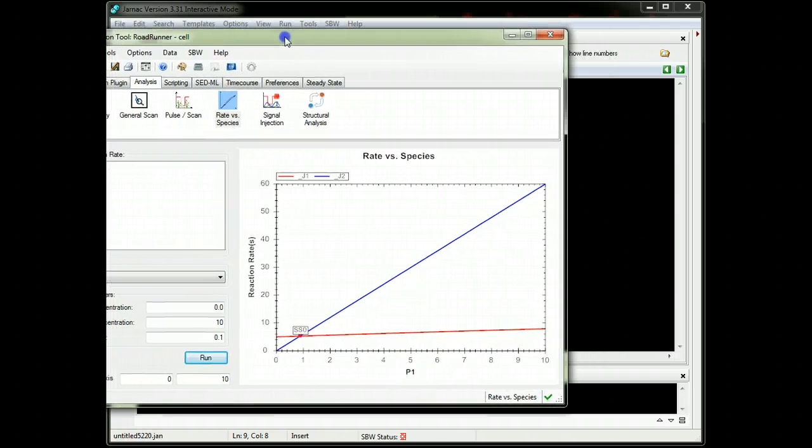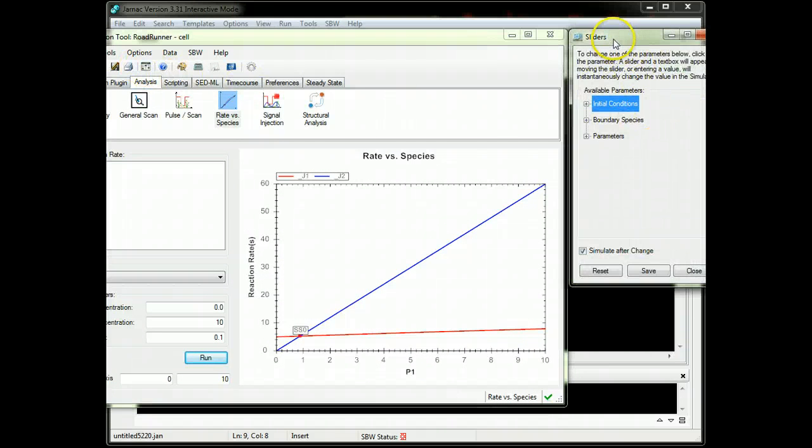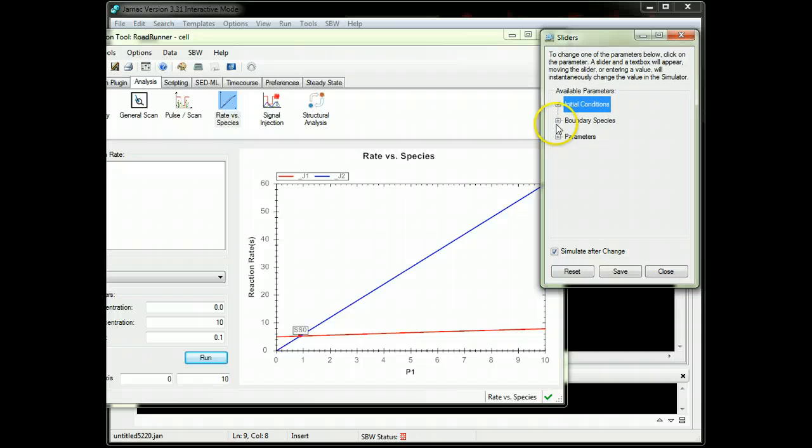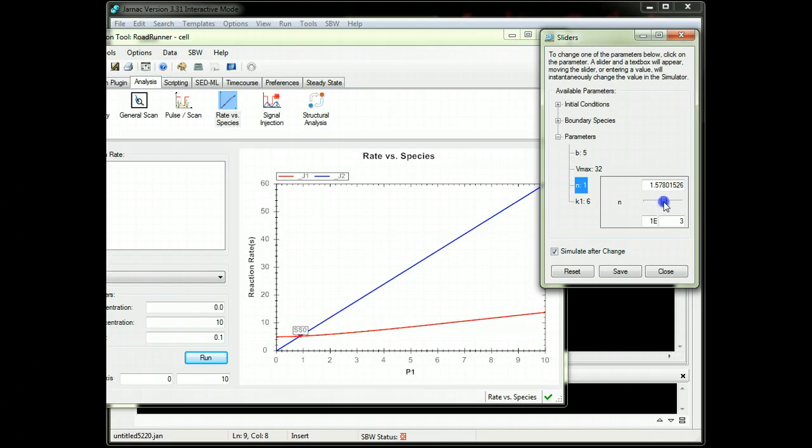So let me move this over slightly to the left. What I want to do is bring up the sliders, and remember that what I had done is I changed the Hill coefficient to 1. So I'm going to change this Hill coefficient. If you watch as I change the Hill coefficient, you'll see the graph change. So you see the graph changing as it becomes more sigmoidal, and there comes a point, well, I need to increase the range. Let me increase the range.